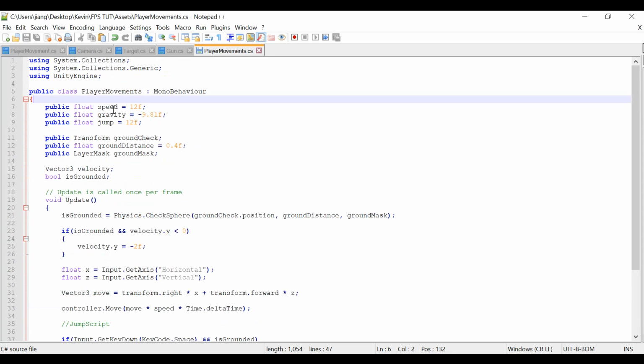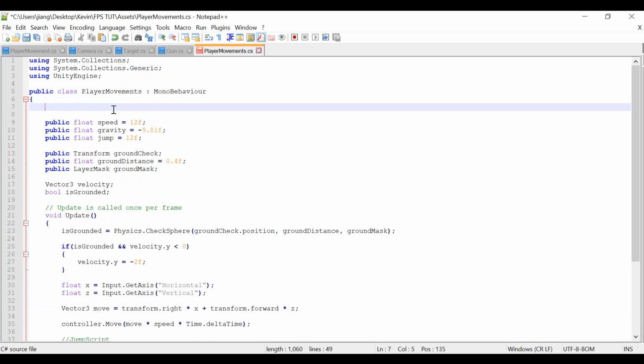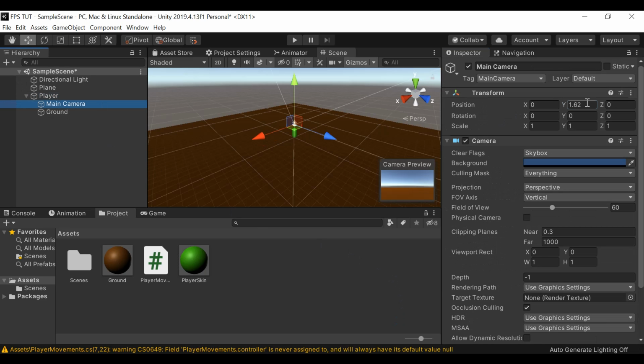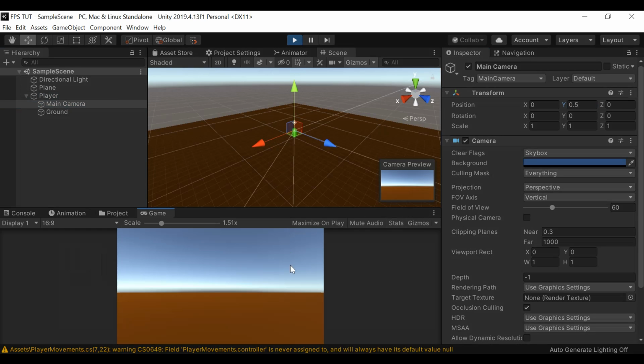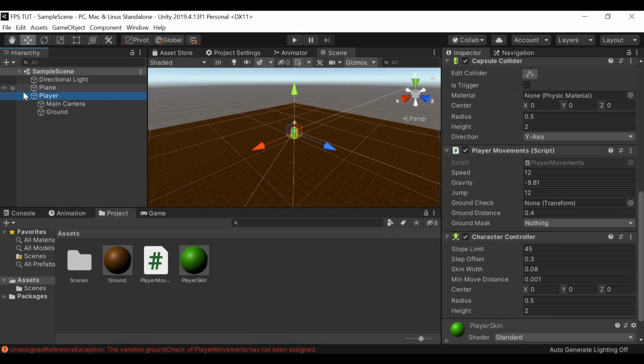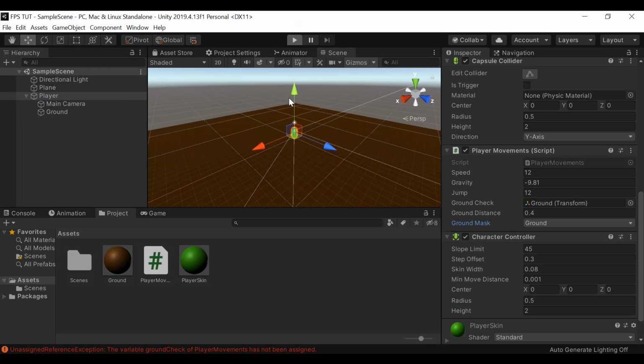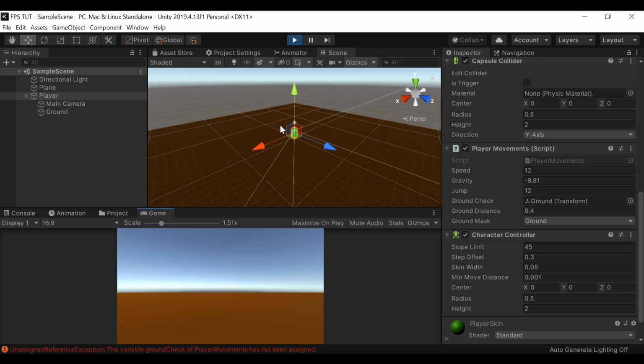And one more thing I forgot to add is that we need to also create the character controller. Now it should come in handy, and now we should arrange the camera like that. Now we should see the camera. Now we should see the player move. But first we need to add a ground check, and then ground, and the ground mask is ground, so we can check whether it's ground or not.